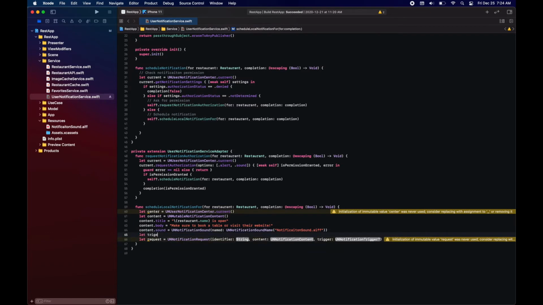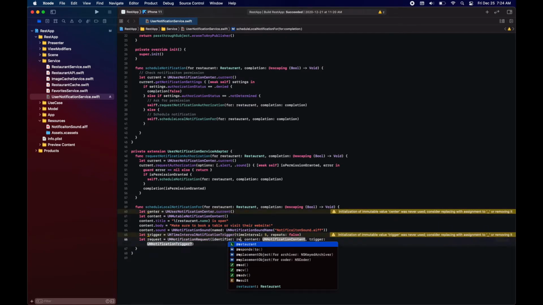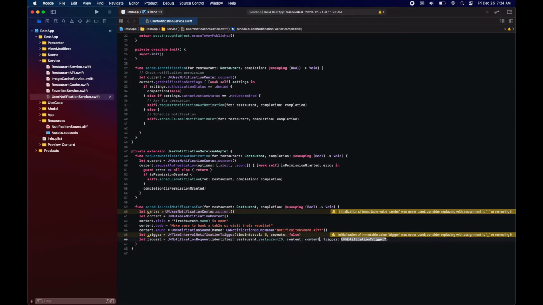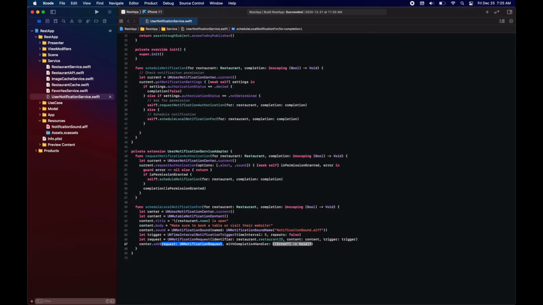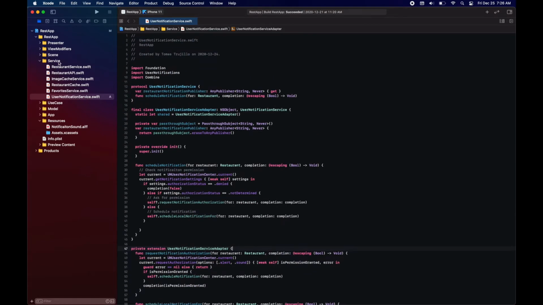And the trigger, we're going to be mocking that the opening time of the restaurant is going to be 5 seconds from the time the user taps on the schedule button. Then we just call the add method from the notification center, and the notification is scheduled.